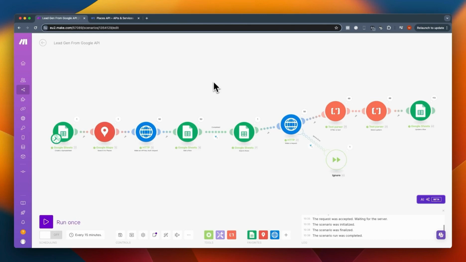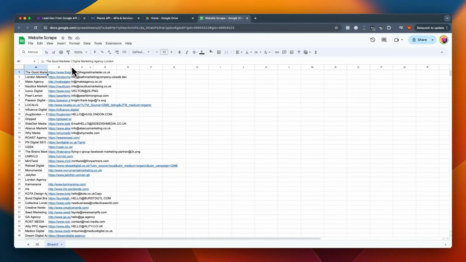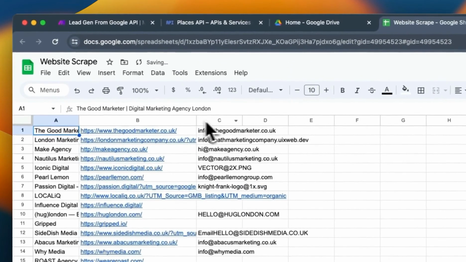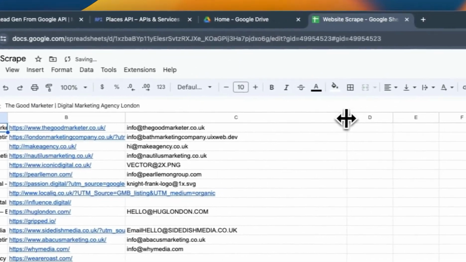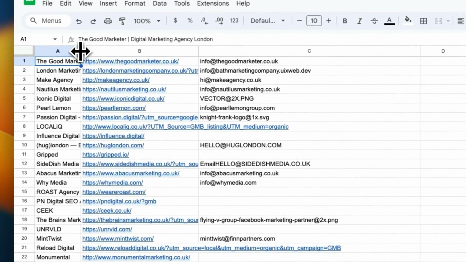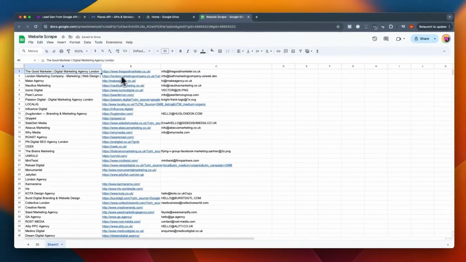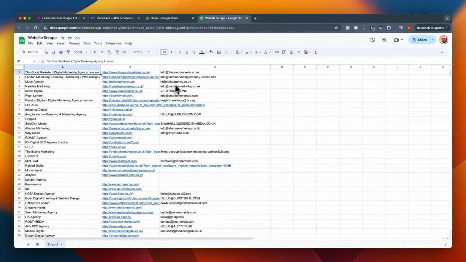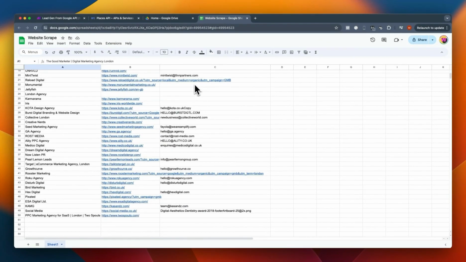Okay, it looks like this scenario was completed, so we're going to go ahead and take a look at the spreadsheet. Okay, so here's what we've got. Let's just expand these columns a bit so we can actually see the data. So as you can see here, we have the list of business names down the side. If we count them, we've ended up with 50. These are the URLs of the website, and then in the third column we have their contact email addresses.